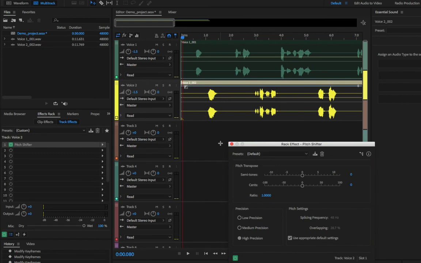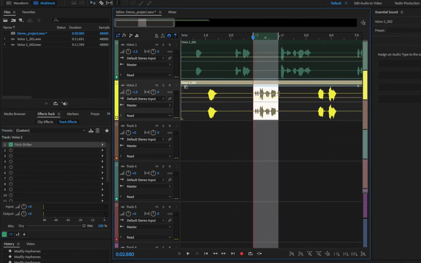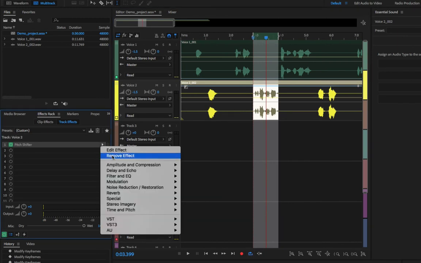But let me just show you something else. I'm going to go up here and use my little time selector, and I'm just going to select this area here. And now I'm going to use this thing called loop playback right here. What that does is it's going to make that loop over and over and over again. That way, in real time, I can change the pitch. Once again, pitch shifter.